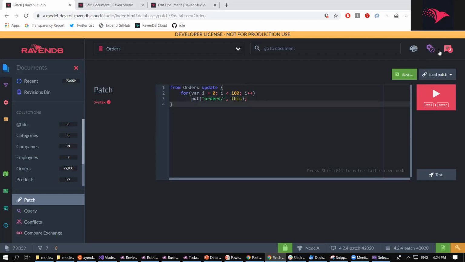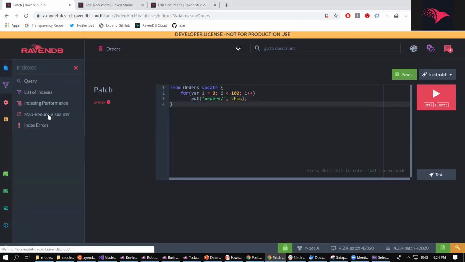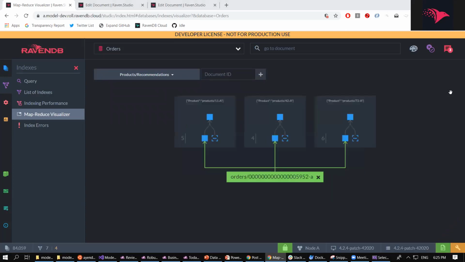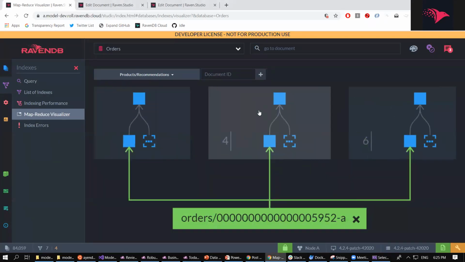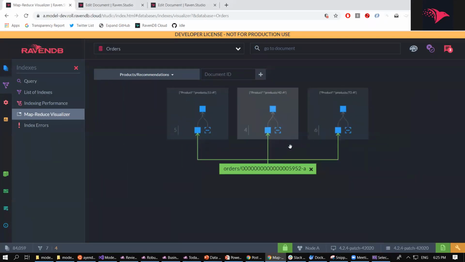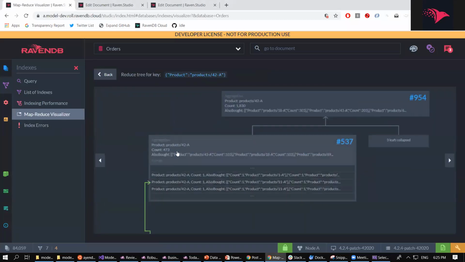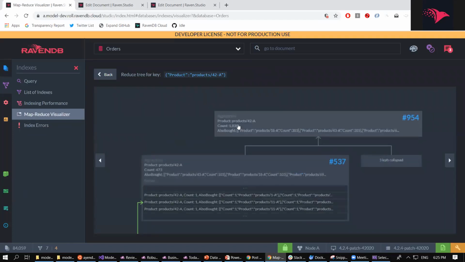Okay, I think we are done here. Let's go back to the MapReduce visualizer. Now this is obviously going to take a lot longer to run, but we got this. Notice that now we have a tree structure here. We have 473 products here, 1,800 here, and another 3 leaves here.